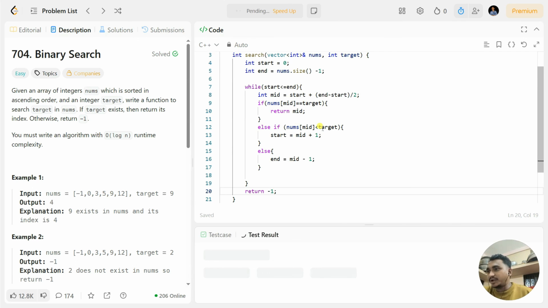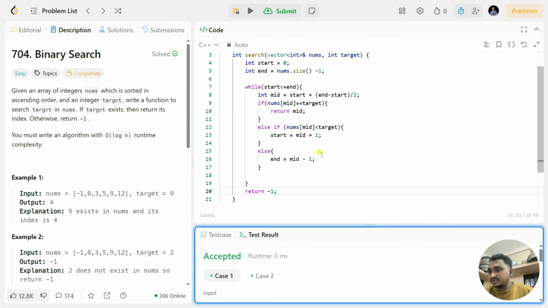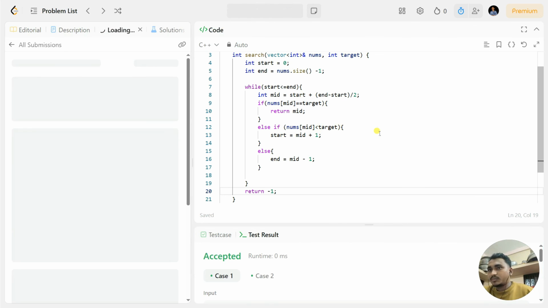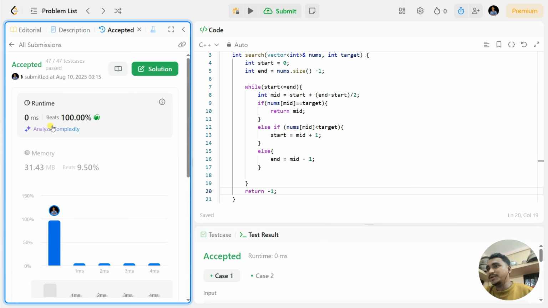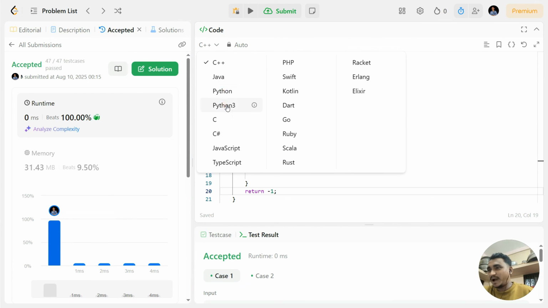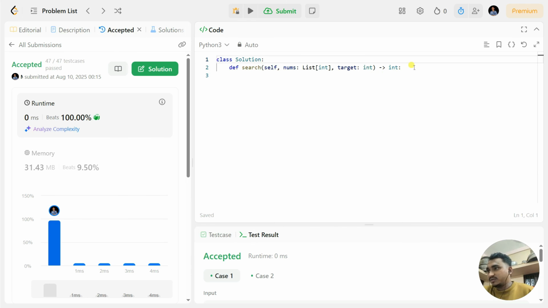and try testing it out. So let's see this one. You can see accepted. Now we can submit it. Okay, you can see it is submitted. Cool. Now let's do it using Python. Let's go to Python 3. So this is this one.